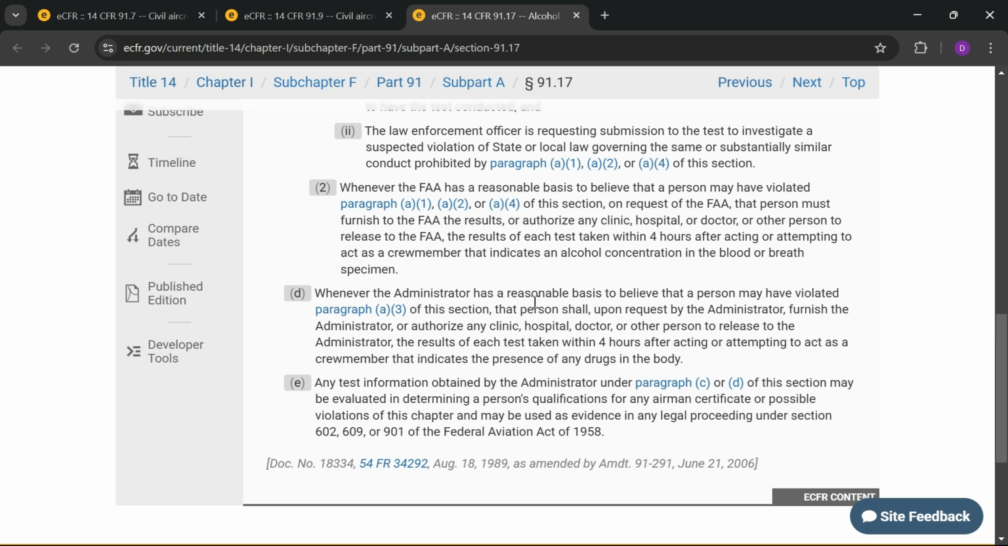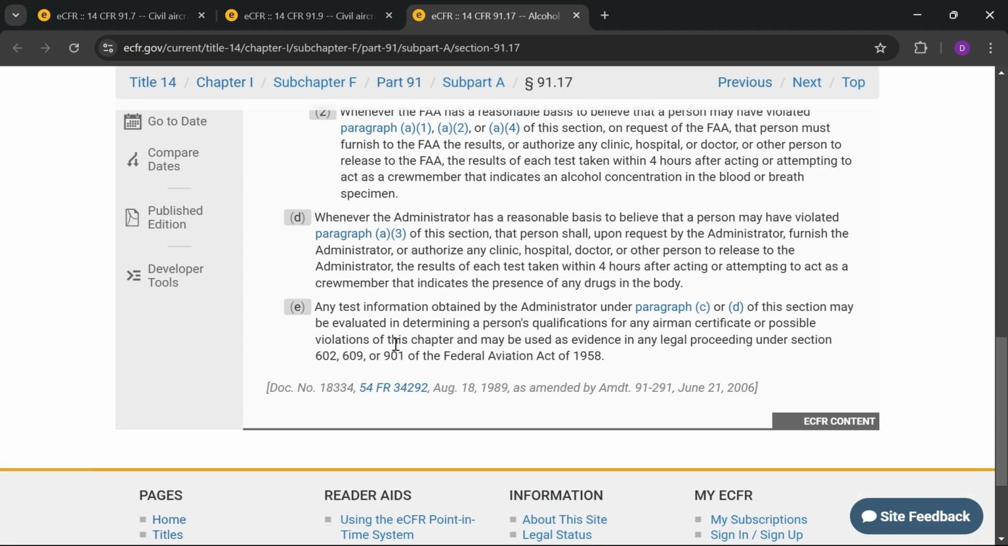Whenever the administrator has a reasonable basis to believe that a person may have violated paragraph A3 of this section, the person shall, upon request by the administrator, furnish the administrator or authorize any clinic, hospital, doctor, or other person to release to the administrator the results of each test taken within 4 hours after acting or attempting to act as a crew member that indicates the presence of any drugs in the body.